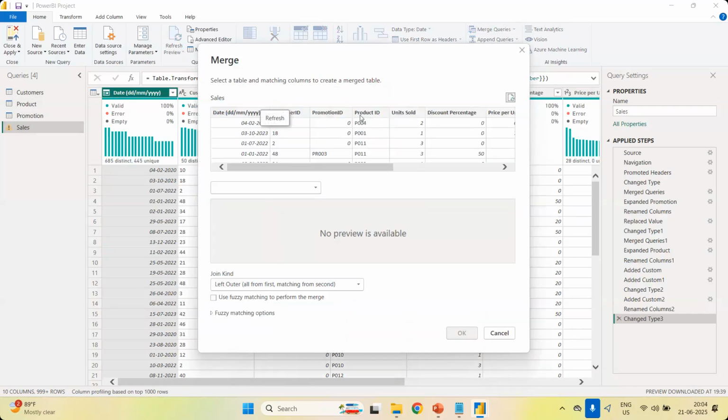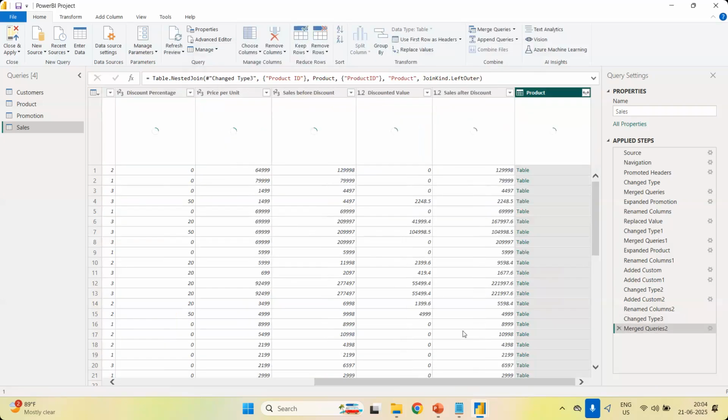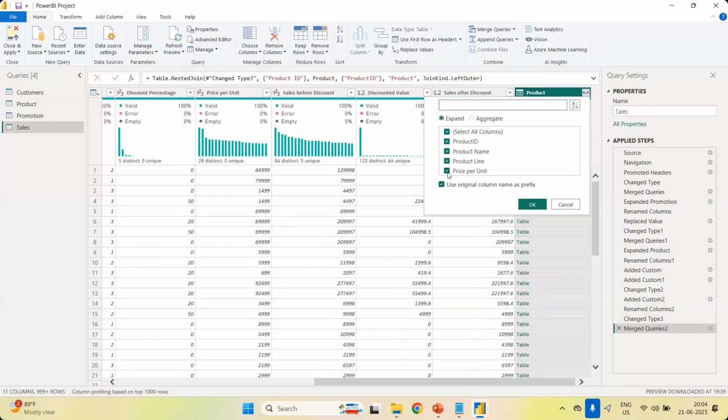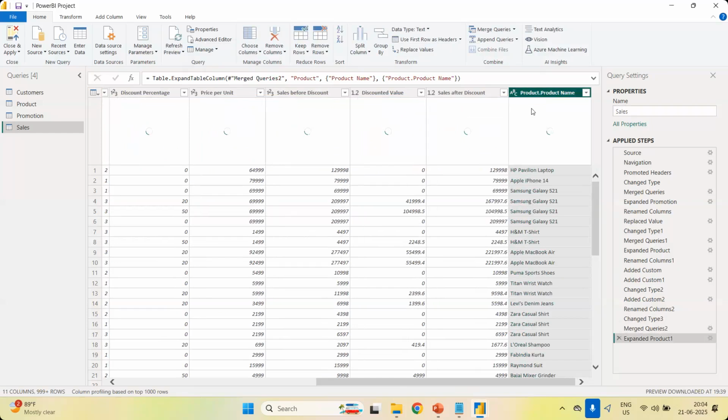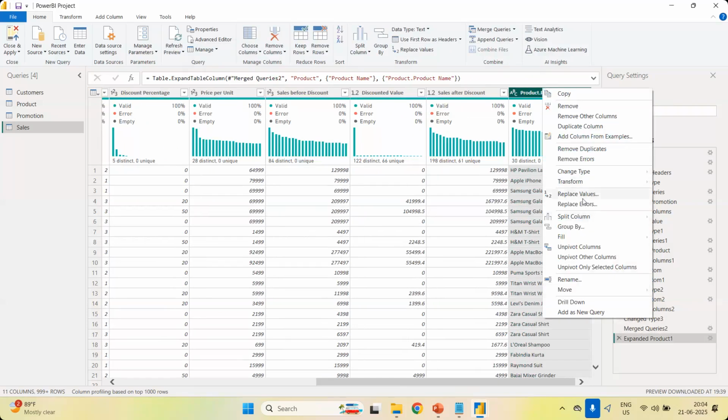And in the merge, I'm going to select the product ID. And within the products, I'm going to select the product ID. And I'm going to apply the left outer join. Now, after applying the left outer join, earlier I had selected only price per unit. Instead of selecting only price per unit, I'll also add the product name. Earlier I missed adding the product name, so I'm adding it also.